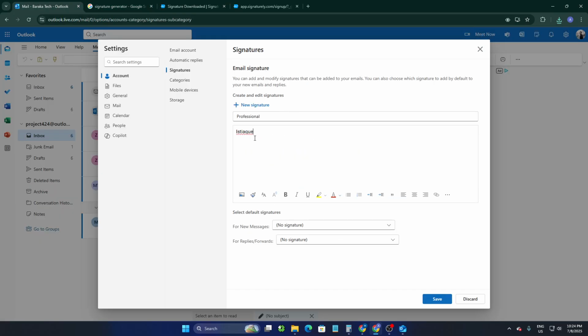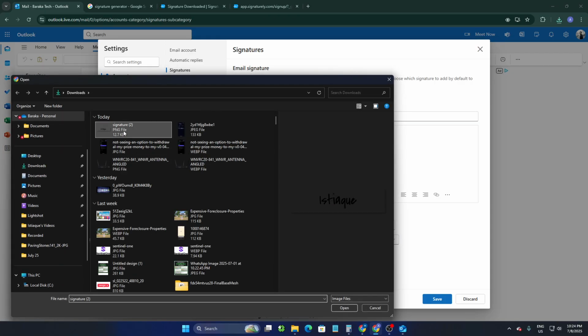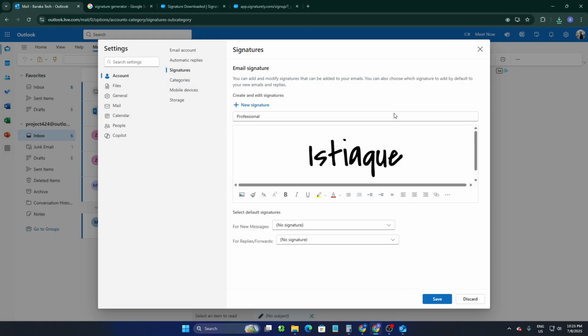Now you have to go back. Now you can upload the image. So I'm going to upload the image here, the PNG file. Here you can see how it looks. You can use it for new messages. You can add your signature automatically, or you can simply click on the save button here. Now you can see it has just saved here.